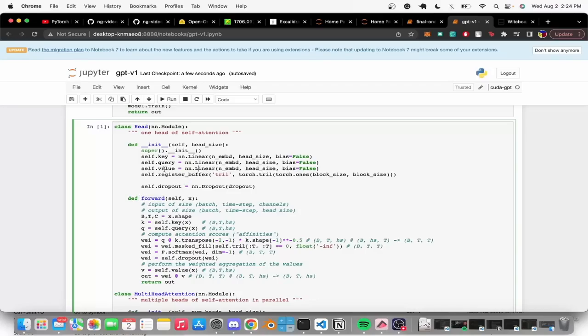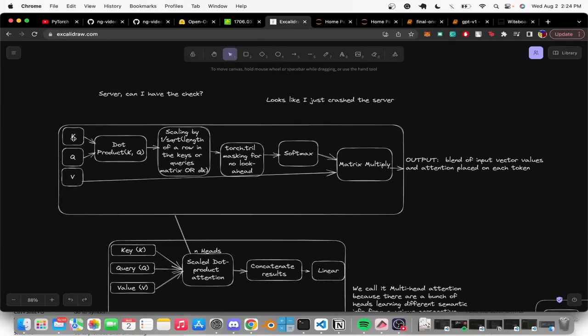Awesome. So what do we do in our architecture here? So we have a key, a query, and a value. The keys and the queries dot product together. They get scaled by 1 over the square root of the length of a row in the keys or queries matrix. So we'll just say, for example, keys, the length of a row in keys. And then we just do our masking to make sure the network does not look ahead and cheat.